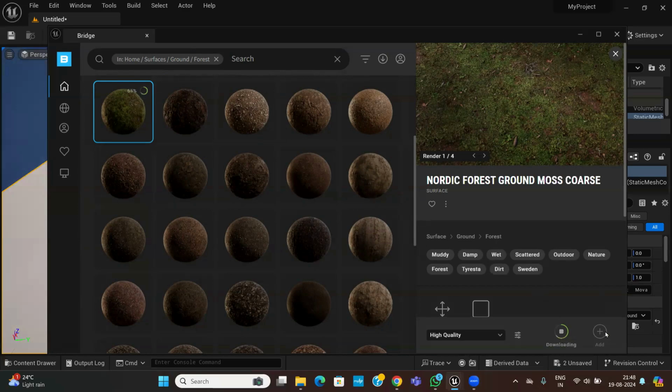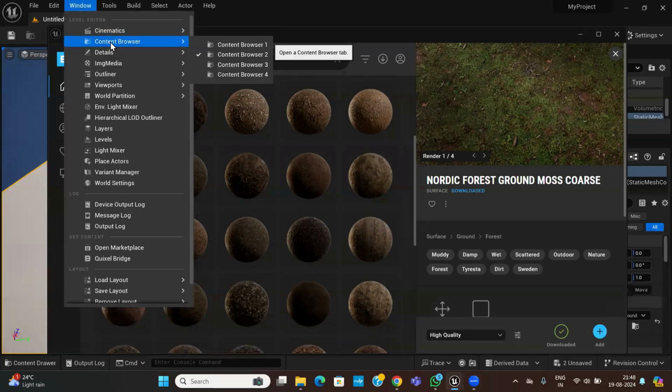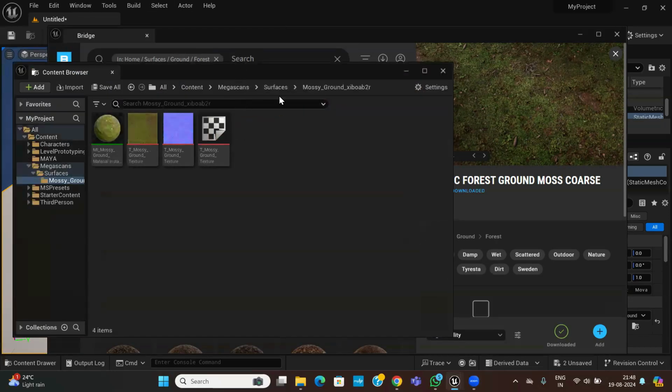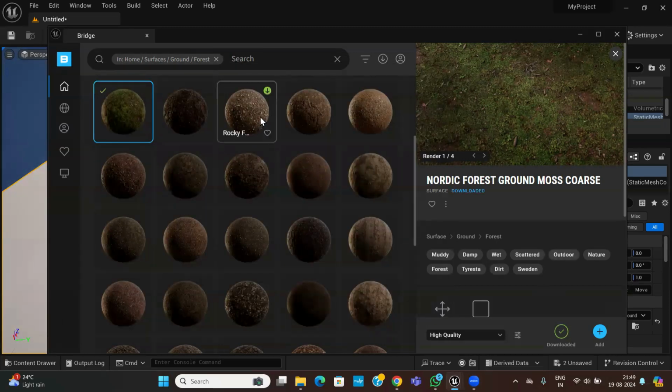So it will go to your content folder, this material and textures. So let us add the things. If you want to check it out, you can see, or you can create one more content browser. In this you can see it is created here. It's under surfaces, one folder is created. So let us download another one.